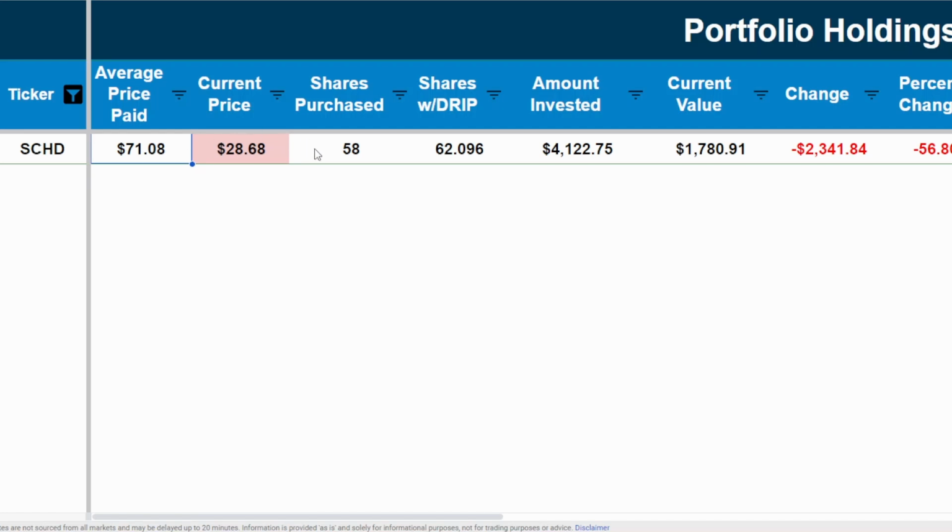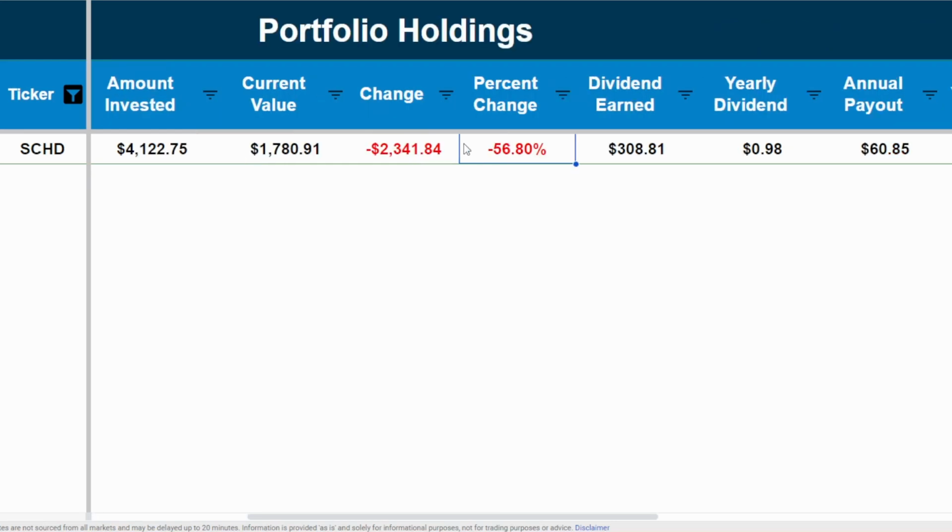In total, it's telling me that I purchased 58 shares and that I have 62.096 shares with DRIP. In terms of percent change, you guys can see how ridiculous this is. It says I'm down 56.8%, and if this was true, this would by far be my worst performing position.